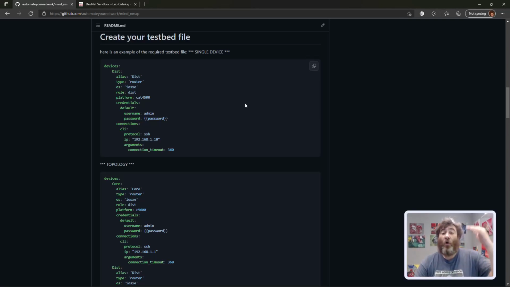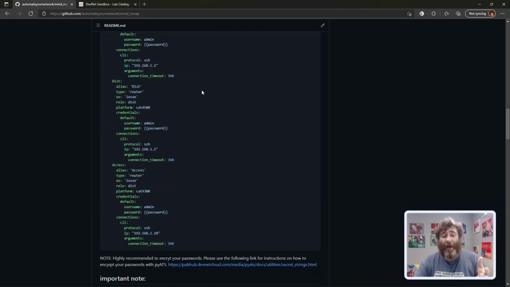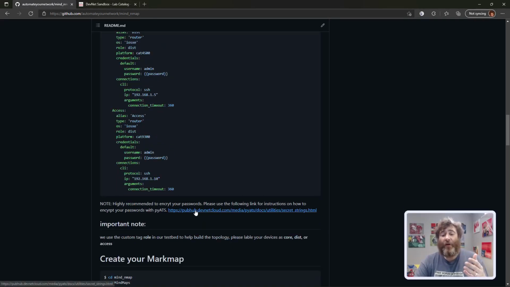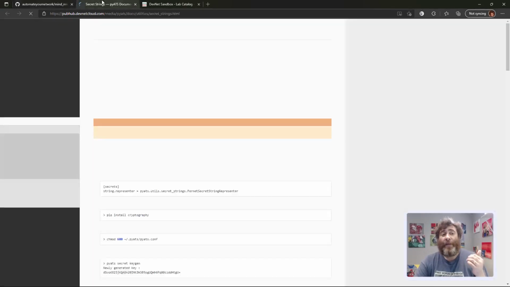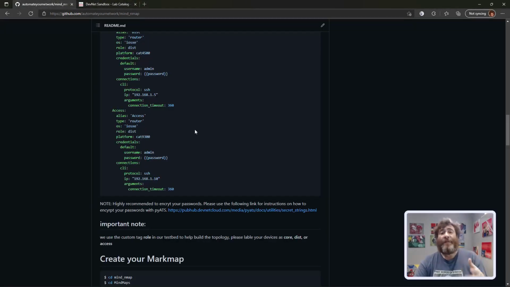There is an example of a single device or a topology. This is built from a core distribution access perspective, but if you just want to map a single device, you can do that as well. We recommend that you encrypt your passwords, and we put a link here to the secret strings formula from PyATS. But if you're not keeping this in a GitHub repo, you could keep your string in the naked there. But if you go to production with this, it is strongly recommended you encrypt your passwords.